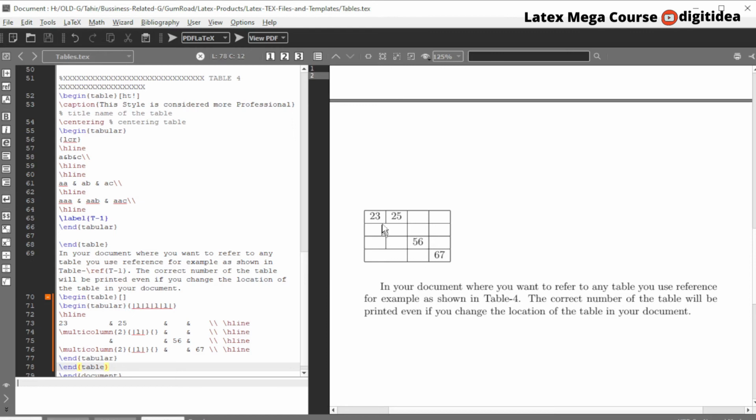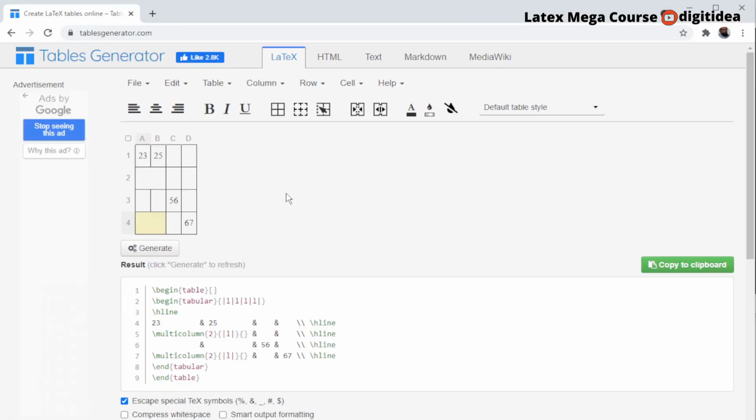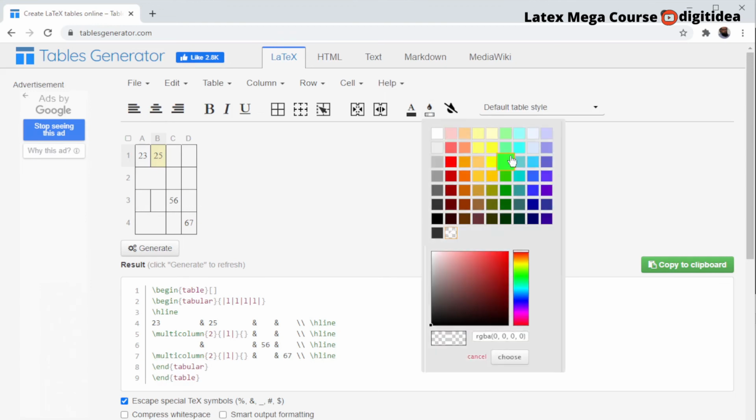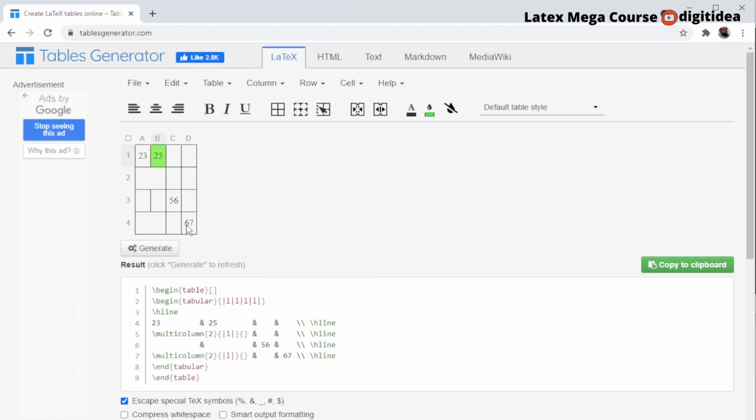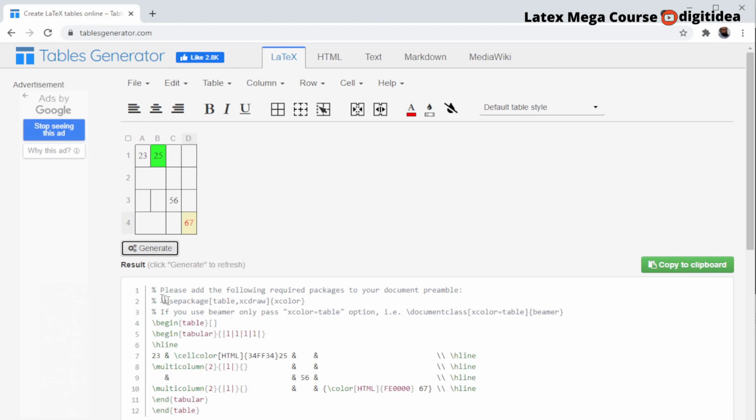Sometimes what happens is that you might want to put some background color or you want to change the text color. In that case, if you use this website, it will show you some message in this area in gray color that you need to use the xcolor package. So let us do that. Let's say I want to change the background of this. So this is the background color selector. Click on that and I click green. And I want to change the text color of this cell. This is the text color selector. I want red.